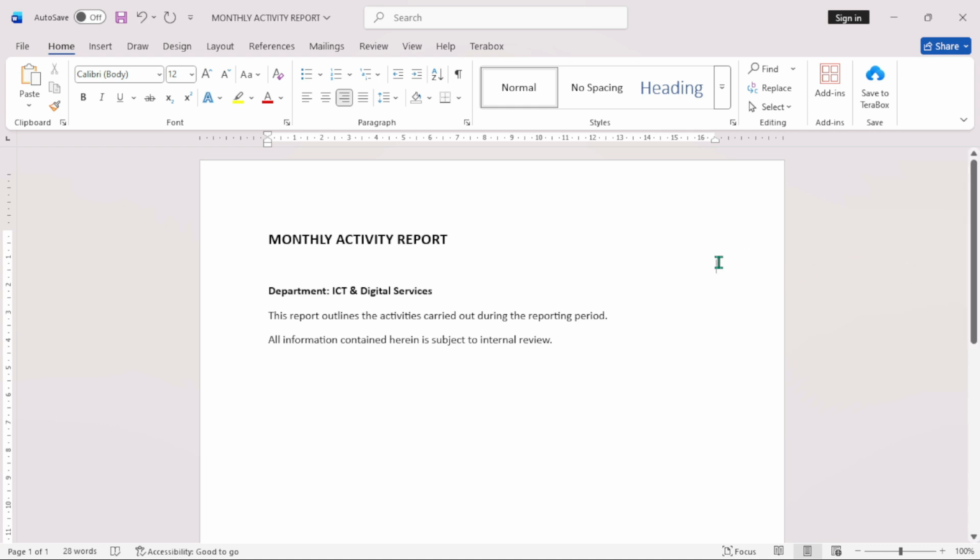Select where you want to insert the date and just press Shift Alt and B. Word instantly drops in the current date for you.